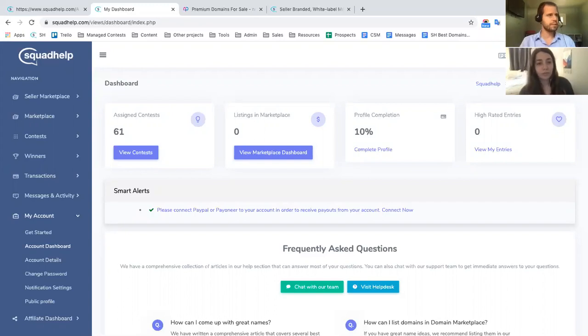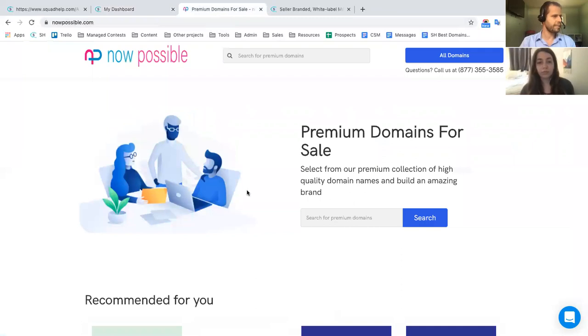Awesome. Okay, so let's get started. I have an example of a white label marketplace here. And what you're going to get with the white label marketplace is a tool to host your own portfolio in a marketplace that's powered by Squadhelp's cutting edge technology, such as AI and much more, and also has our world-class customer support. So you're going to have 24/7 customer support that your visitors, prospective buyers are going to be able to engage with.